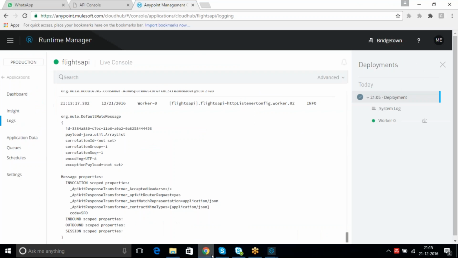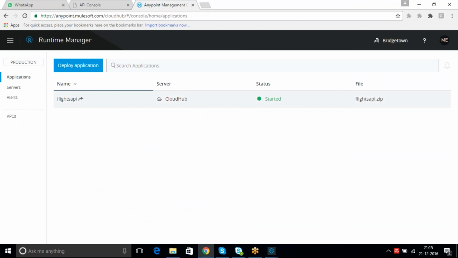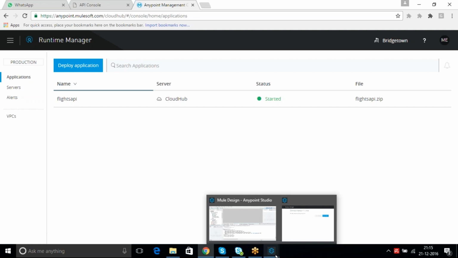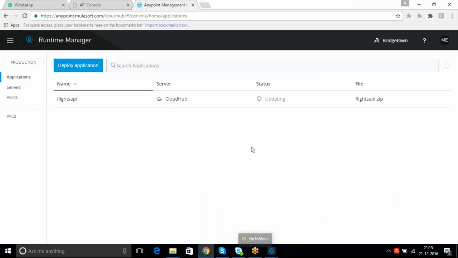If you go to your browser, it will start doing the deployment again. You see that it says updating, right? So you did some changes and you're deploying from your Anypoint Platform, and your application will get updated.